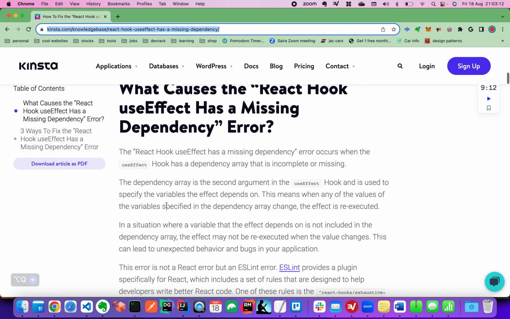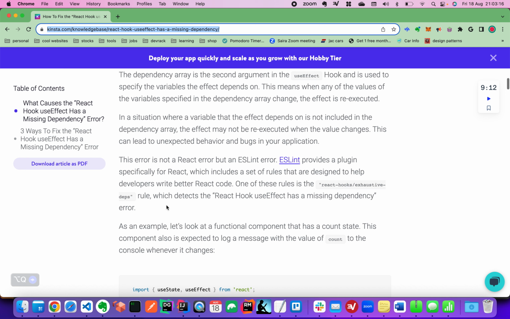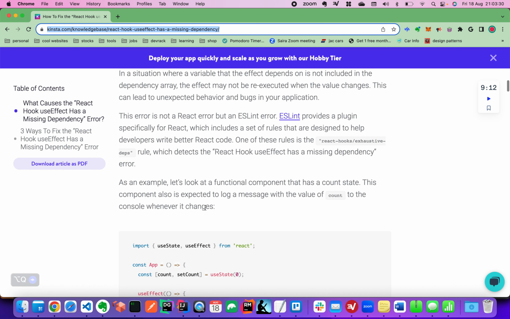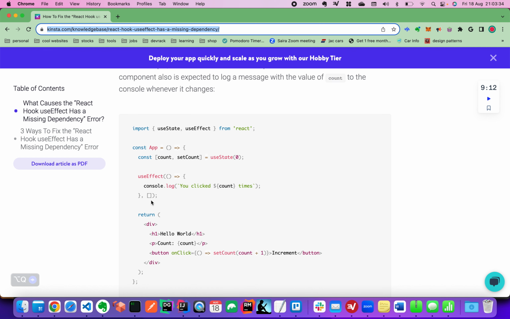The problem is that this error is not really a React error. It's an error related to ESLint, right? And it has a rule called the React Hooks exhaustive-deps rule, which suggests that it should look for dependencies when you use the useEffect hook, right? And if you have this empty array in your useEffect hook, it will give you that error.